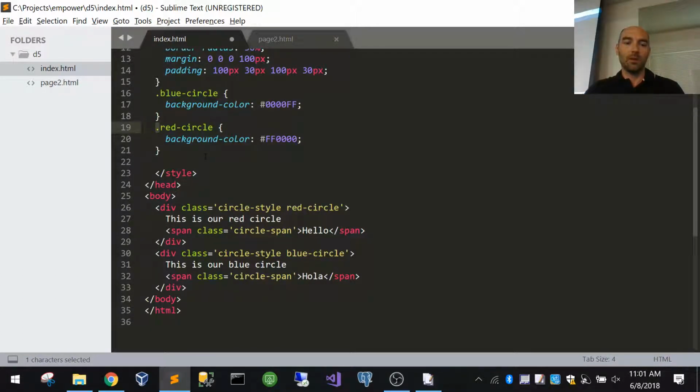Okay? If I wanted to be verbose, and I wanted to say, you know, it's not just any red circle class, it has to be a div. How do I say that? So right now, if I had a span or a p tag or any of the other HTML elements, and they happen to have a class of red-circle, it would behave like this.